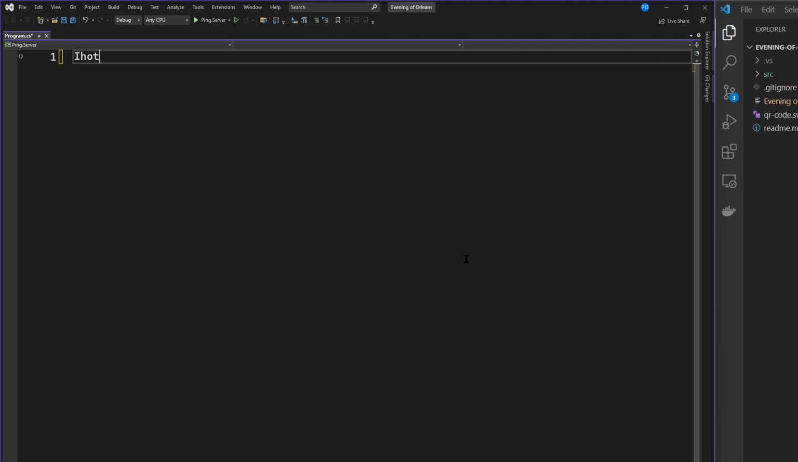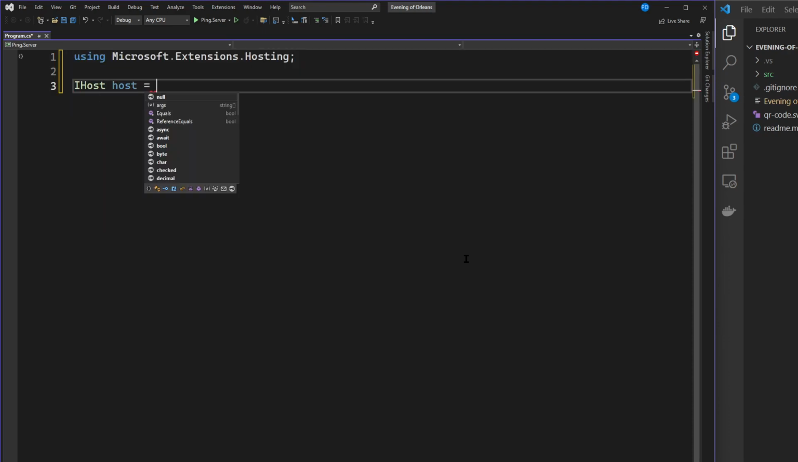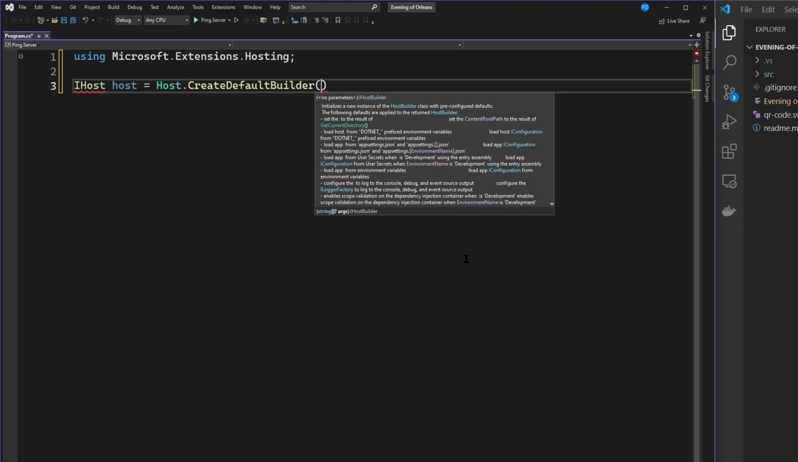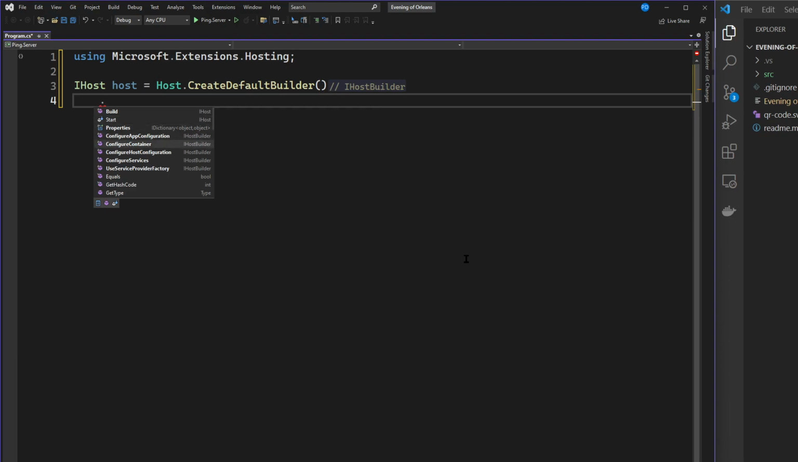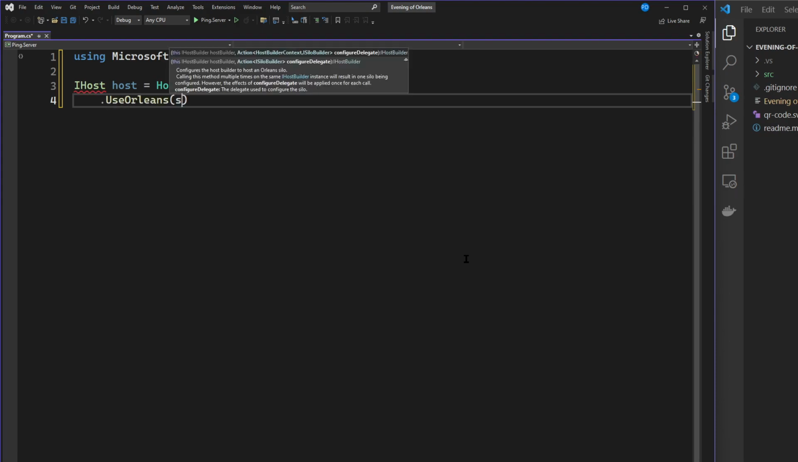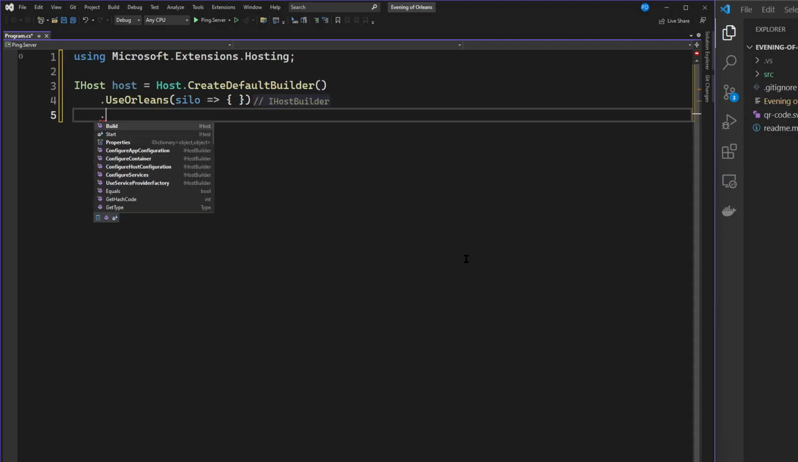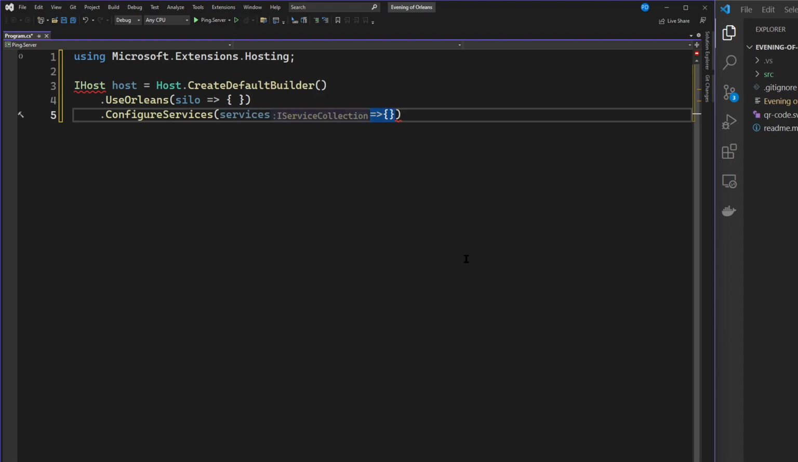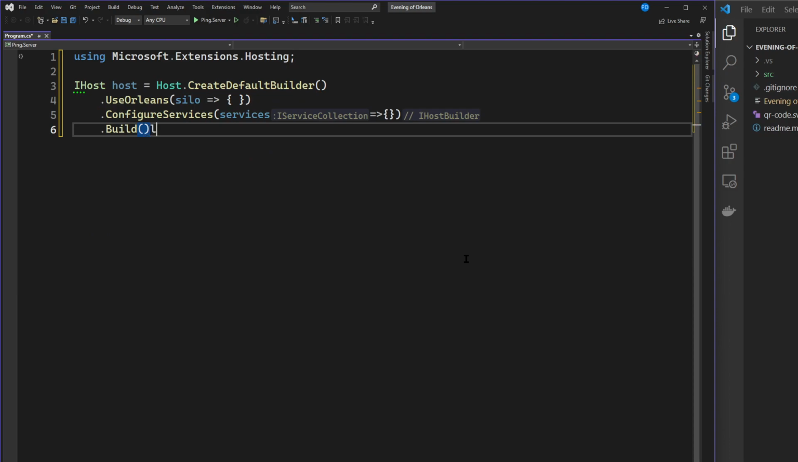I don't need any of this stuff, so I'm going to add a host. And we'll just say Host builder. It's going to create a default builder. I will calm down as this goes, but I'm shaking so hard doing this because of my anxiety. I apologize. So I can use Orleans, and we can pass a silo builder in. So I'm just going to say silo, do a little lambda, leave that alone for now. We'll configure services. Not terribly worried about this right now. Our services portion, and then we'll just build.